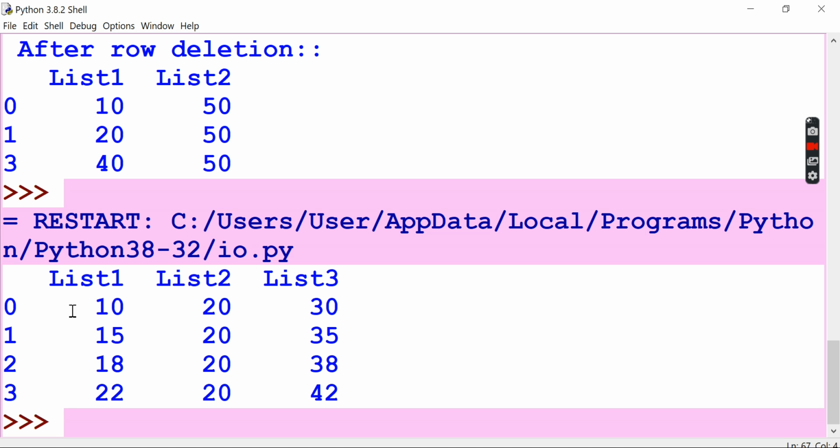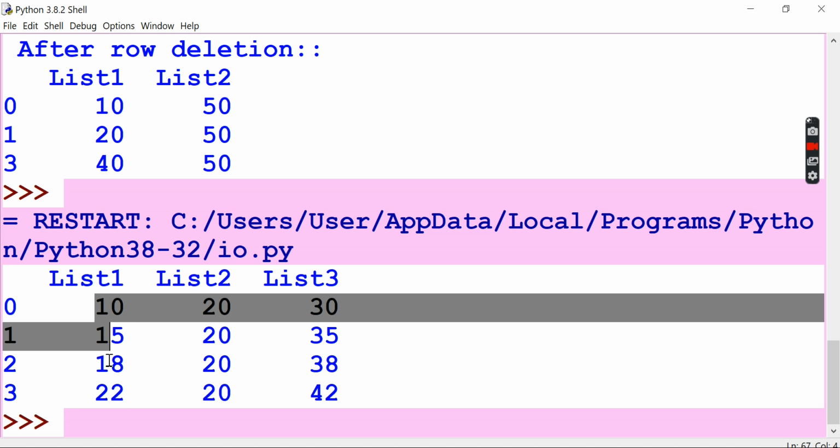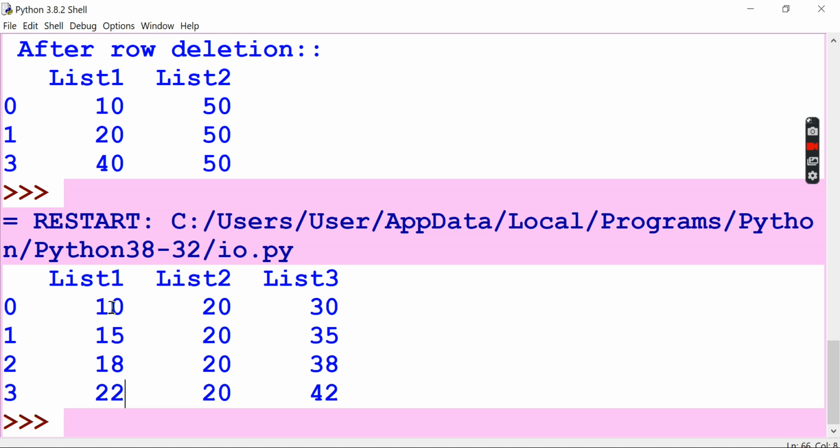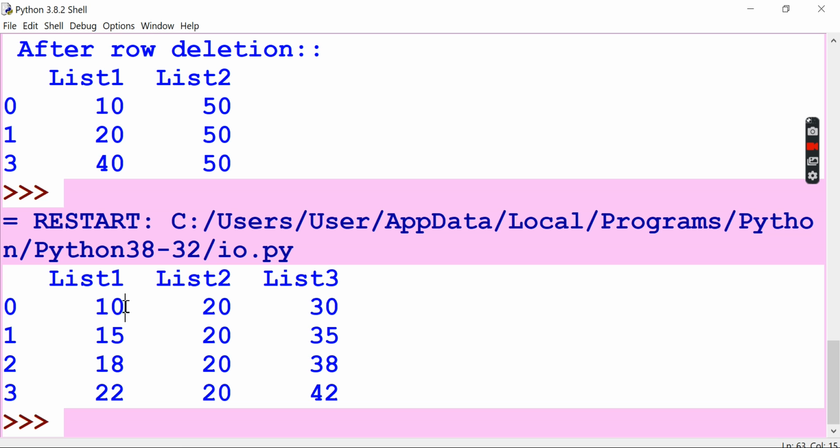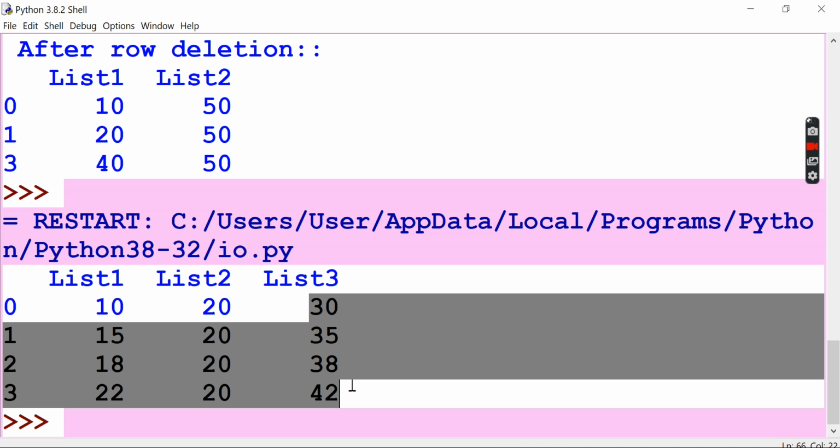See here, this column 10, 15 was sent by you through the series list, and then 20, 20 is created automatically when you give list 2 as 20, so it is created newly. And then list 3 is the addition of list 1 and 2, where you can see 10 plus 20 is 30, 15 plus 20 is 35. So list 3 has been generated by the system.